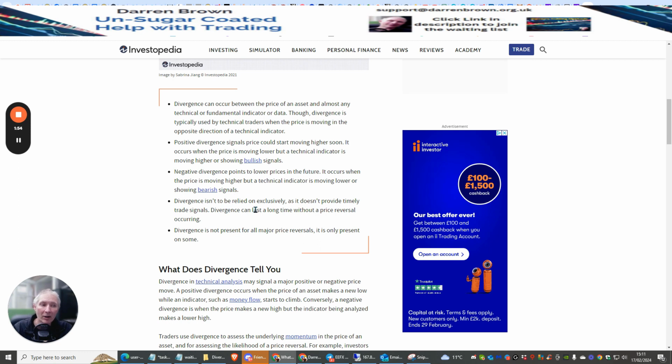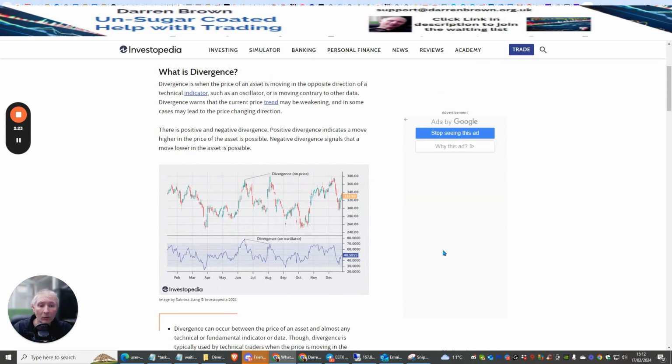Divergence isn't to be relied on exclusively, as it doesn't provide timely trade signals. As with any signals, you should never rely on them solely. You should always try to find other means to back up what you're going to do before you take a trade. Divergence can last a long time without a price reversal occurring, and divergence is not present for all major price reversals. It is only present on some. So this isn't always going to work all the time.